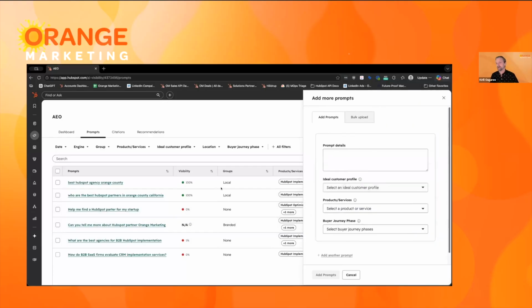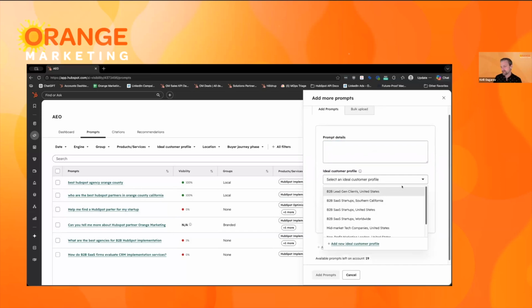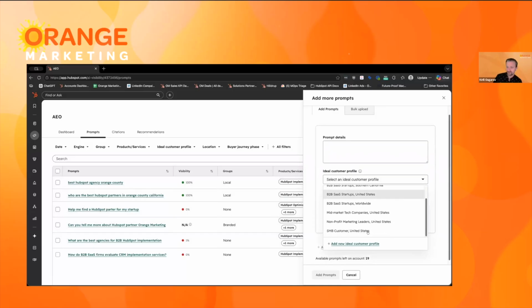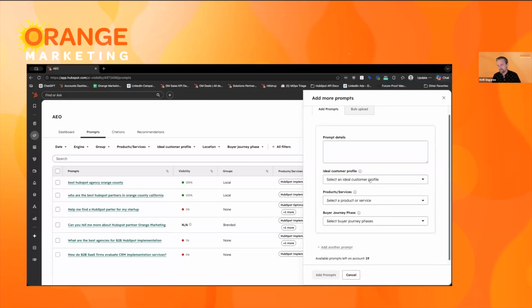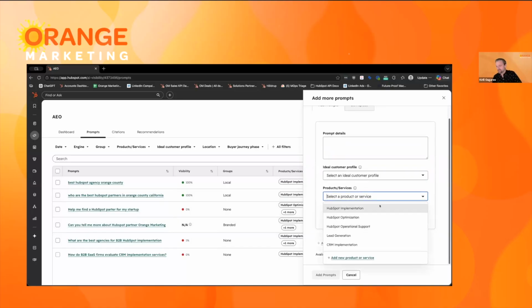You can hit prompt, we'll do manually add prompt. And then here you have the option, right? Here is where you actually enter the prompt that you want to track. And then you pick the buckets that you want it to segment to. We have several different ICPs that we set up, and that's purely just for filtering. We have some different products, our services that we offer, and then you can also tag it by buyer's journey phase. Again, this is just if you're doing a more organized strategic view, you will have a spreadsheet where you're like, all right, here's our awareness prompts that we want to track, our consideration prompts, our evaluation, our decision prompts, and you bucket your prompts that way.